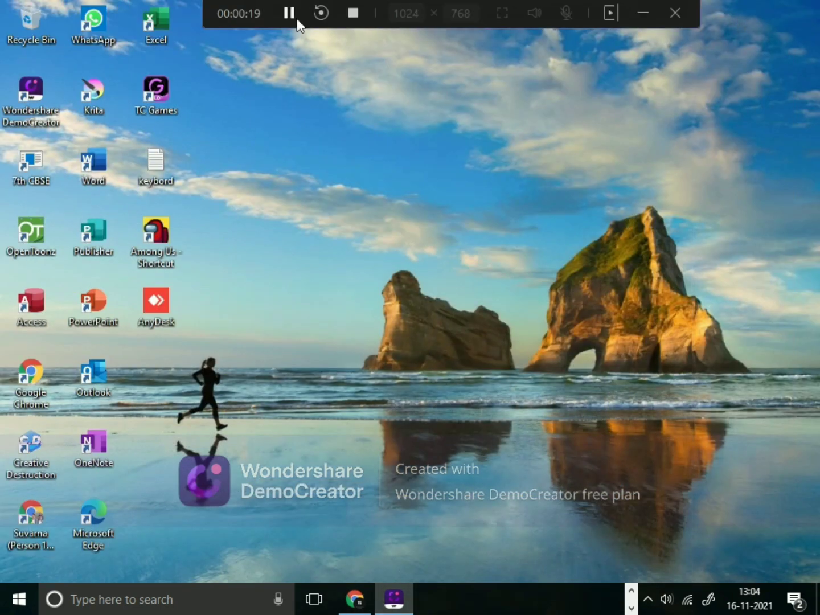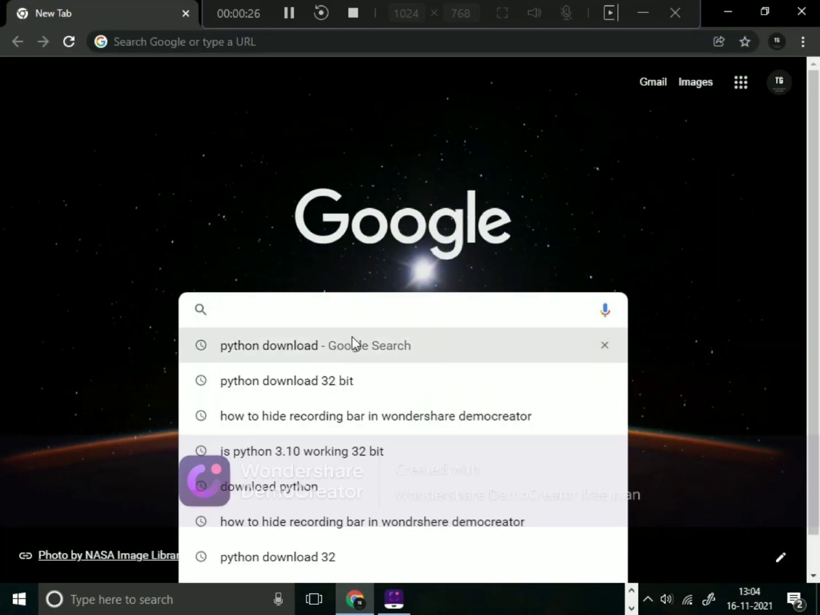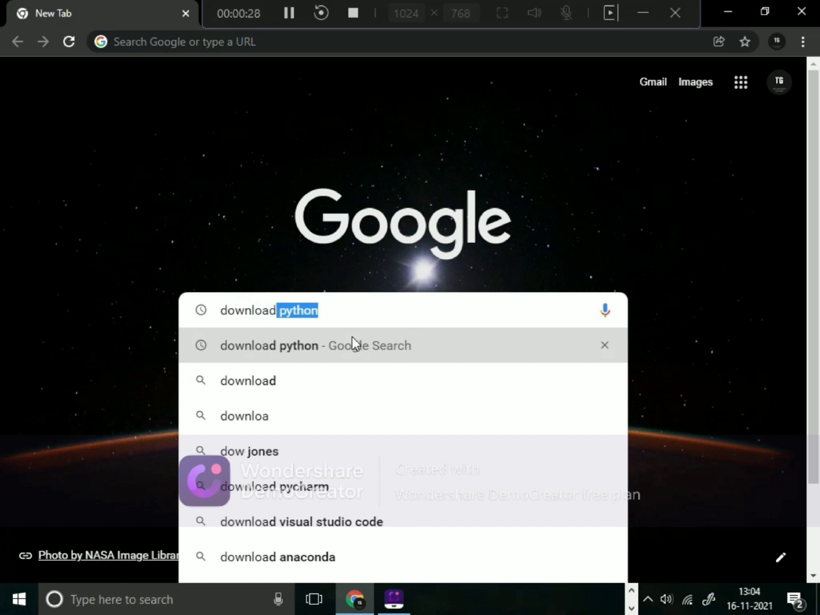So now open the browser which you want to use. I am choosing Google Chrome. Then go in the search box and type download Python and hit enter.